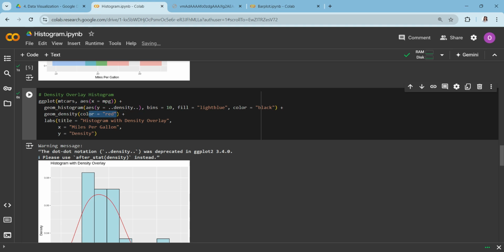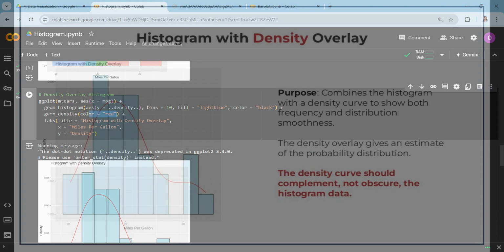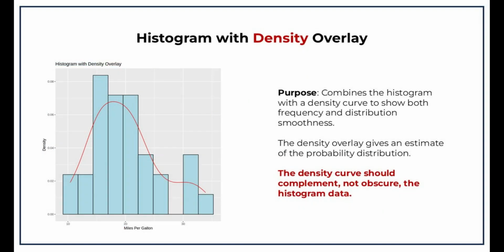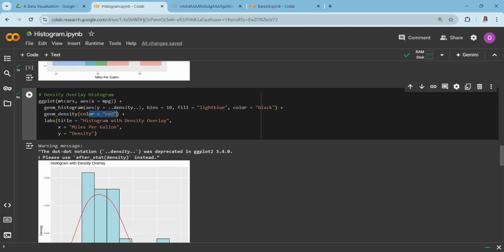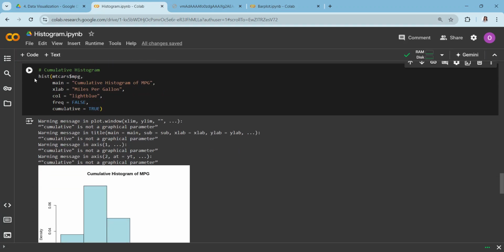The specific histogram shows the density distribution of MPG values, and the red density curve gives us a smoothed version of this distribution. This will allow us to visually compare the raw data histogram with the continuous probability distribution, that is the density curve. Next, let's create a cumulative histogram of MPG.